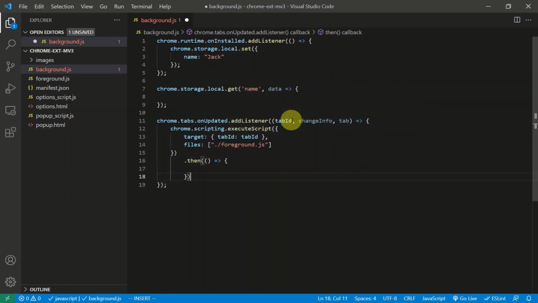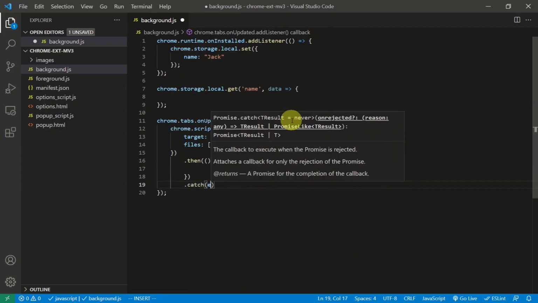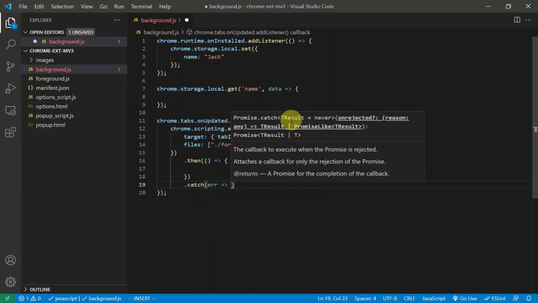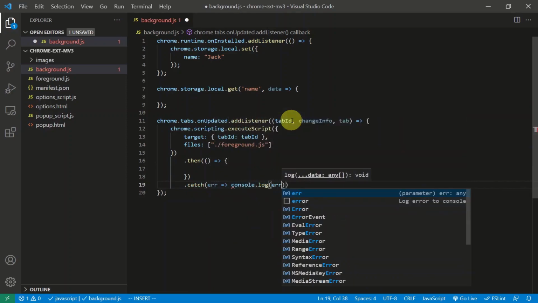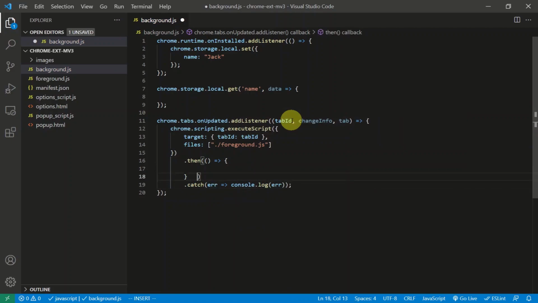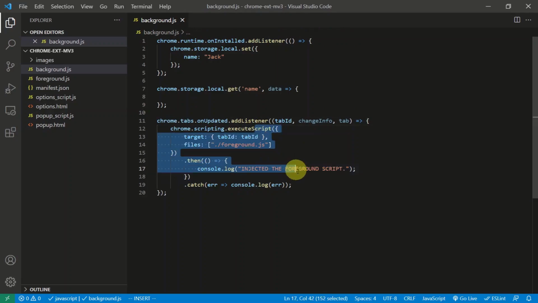So after we're done, we'll do a .catch just to be good programmers. After we're done successfully injecting the foreground, we're just going to spit out a message, console.log, in capitals, "Injected the foreground script." So we're watching what the user's doing, and then we're injecting the foreground script into the user's page that they're actively visiting.